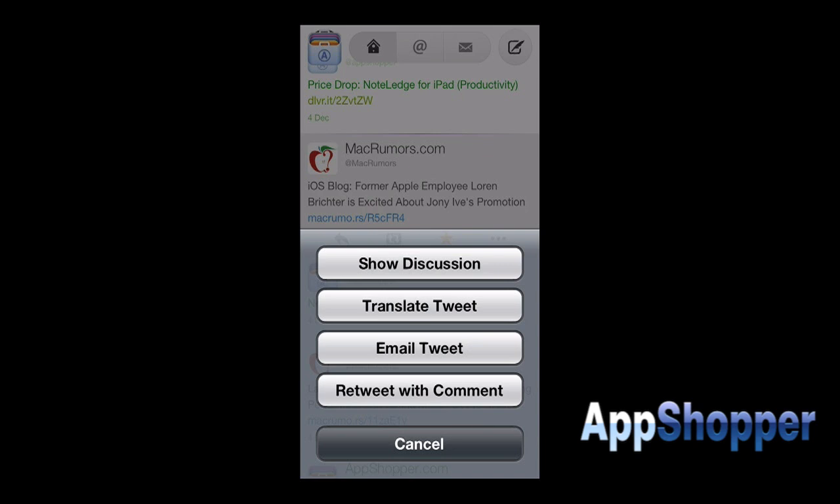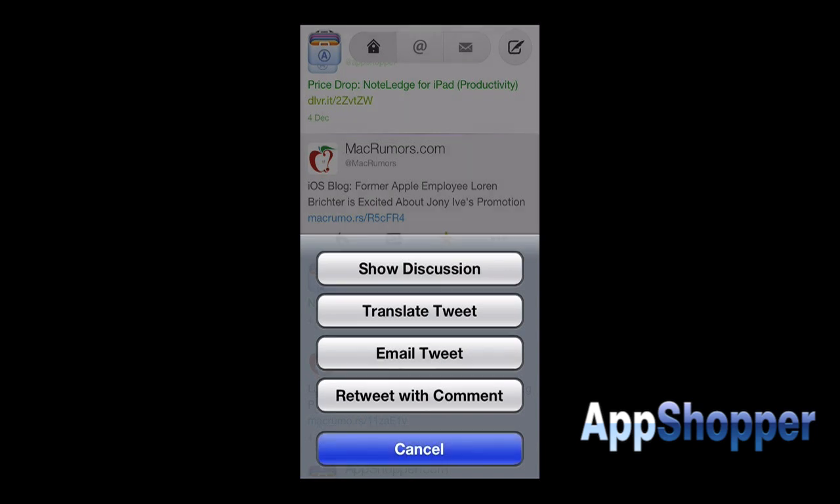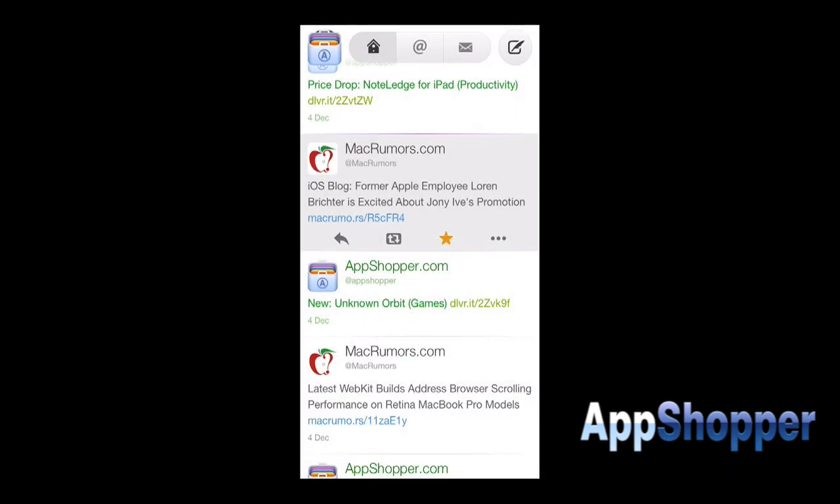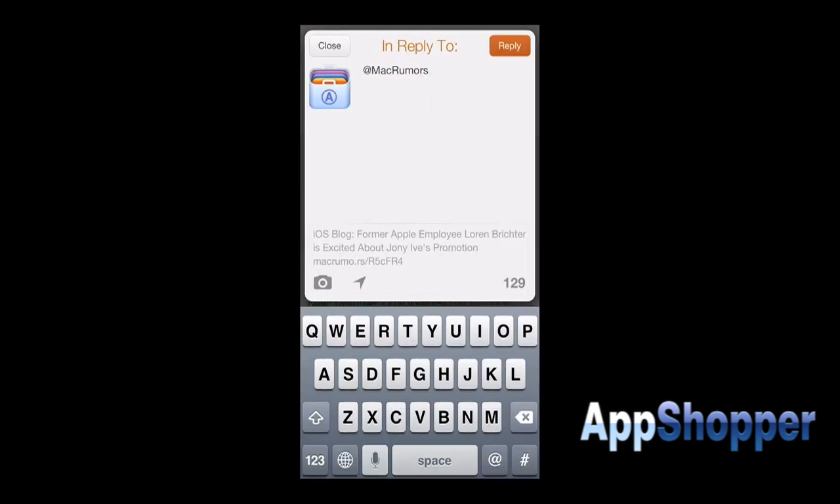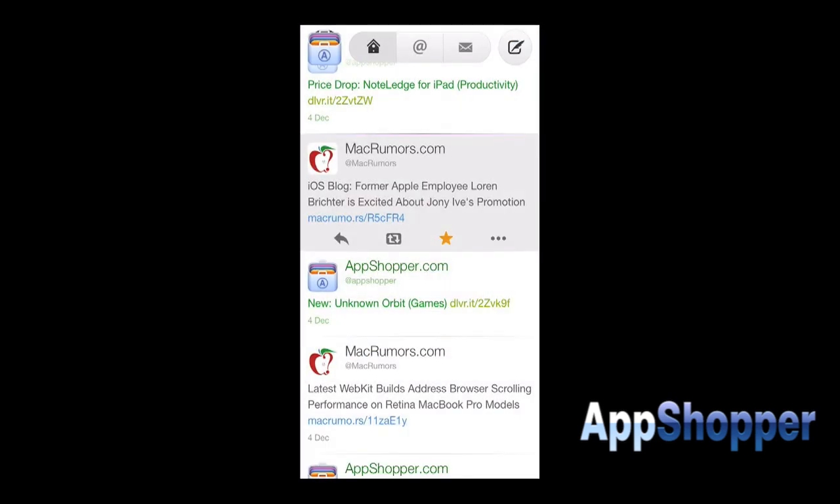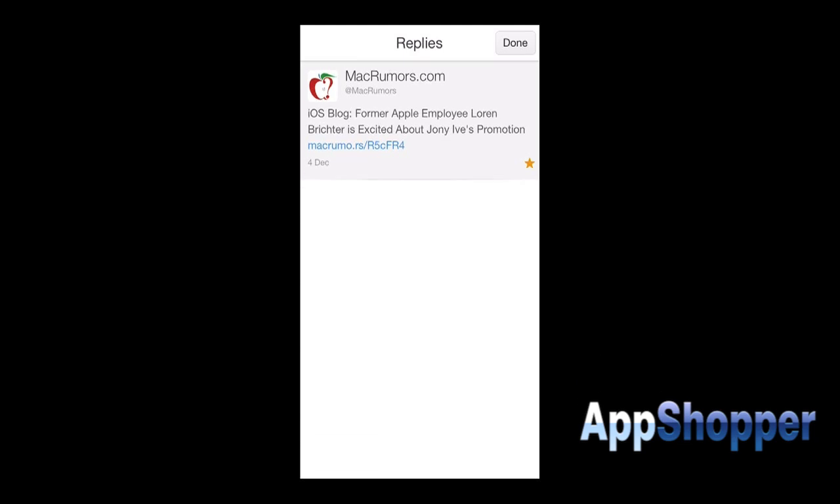Now, there are also gestures available, so if I didn't want to use these icons, I could just swipe to the right, and that gives me a quick shortcut to reply to a tweet. And I can swipe to the left to see that conversation view. So those are nice little shortcuts that you can use.